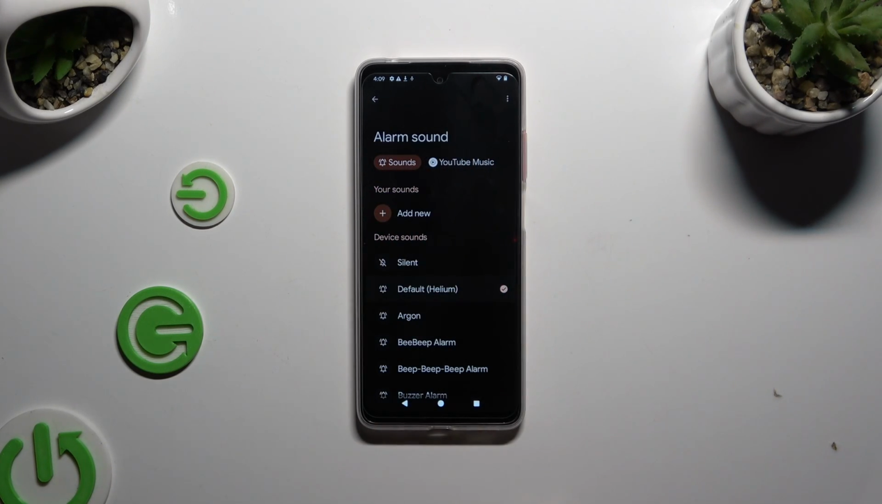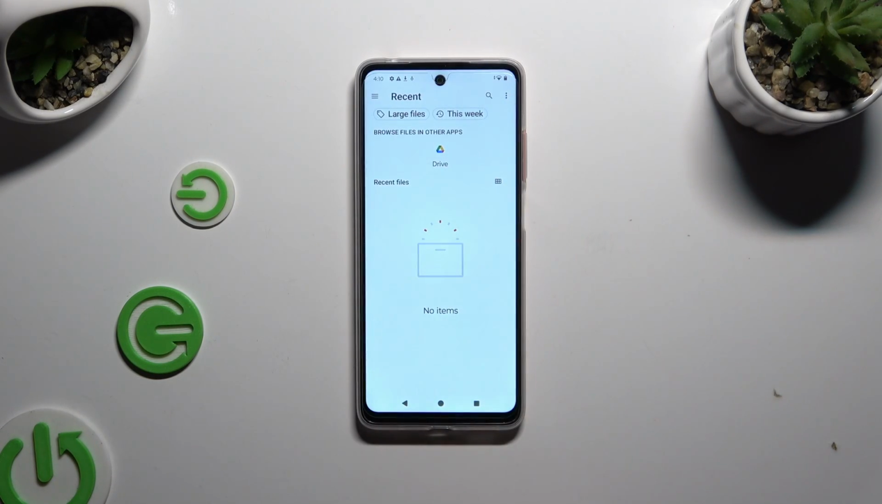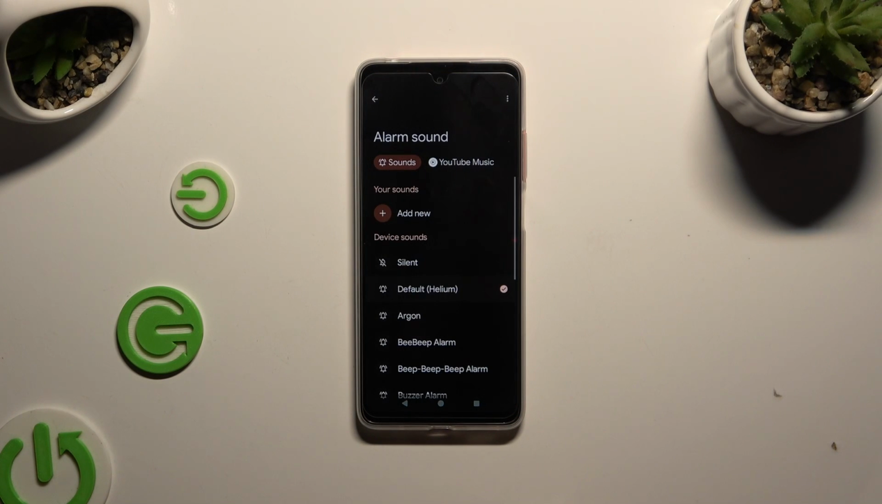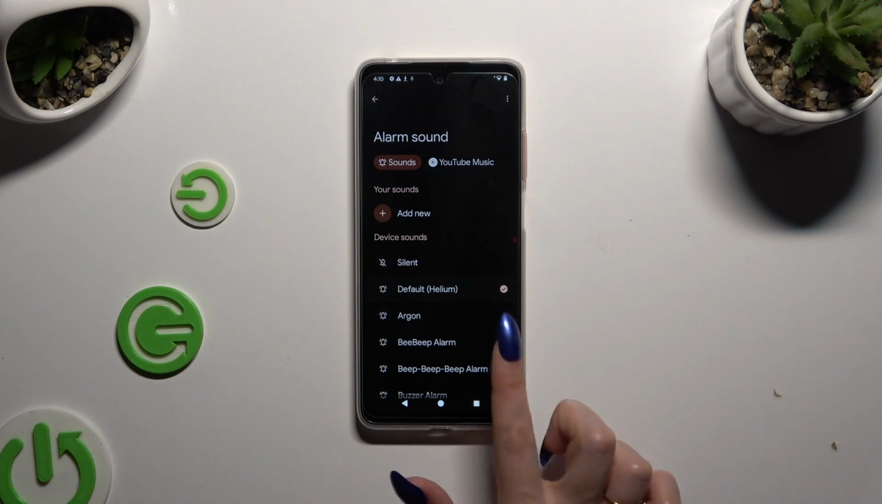If you want to, you can also select sounds and click on add new under your sounds. Then tap on any song from your smartphone and set it up as your new alarm one. You can also just tap on one of those melodies and go back as well.